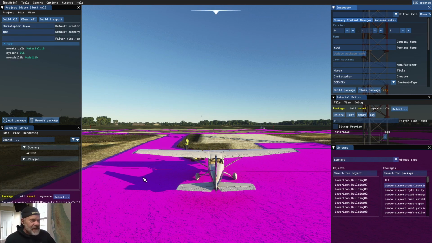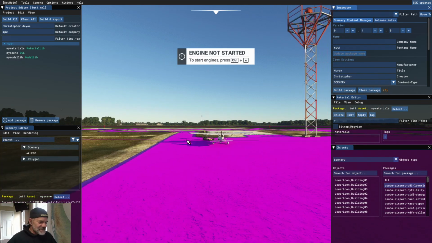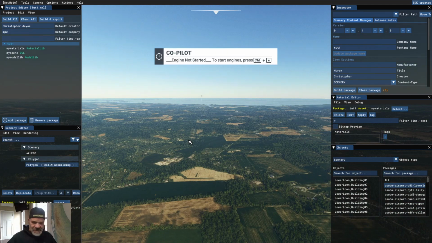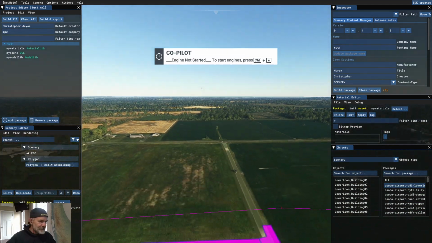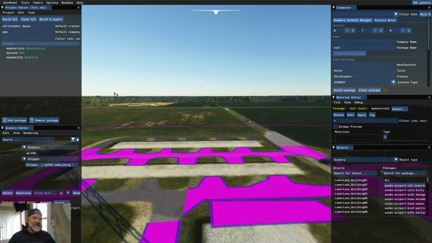All right, now I'm not worried about this pink texture stuff. Okay, this is not going to always be there. All right, so we're going to get into Blender and do some stuff.